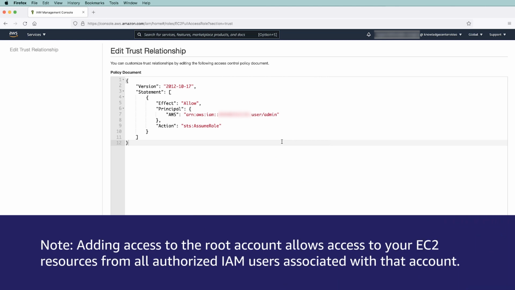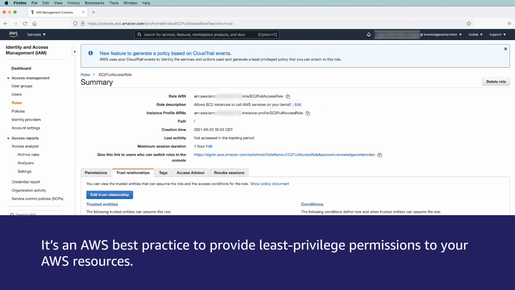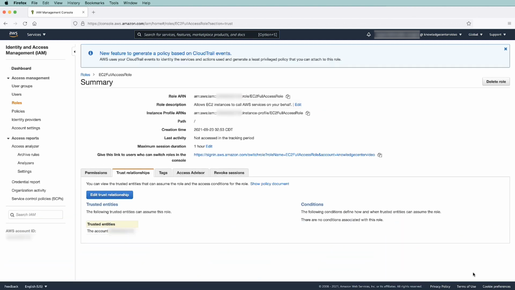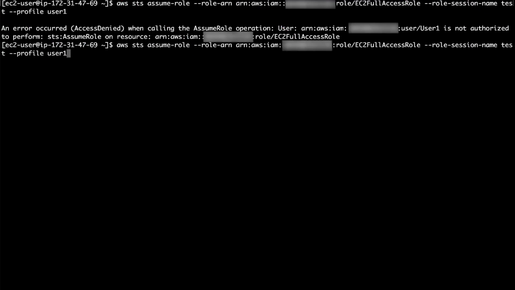You'll see that the trust policy trusts the admin user, but there is no mention of User 1. We can either add the User 1 ARN as a principal, or we can add the root as a principal if we want this role to trust all IAM entities from this account. After fixing the permissions and the trust relationship, we can now assume the role.